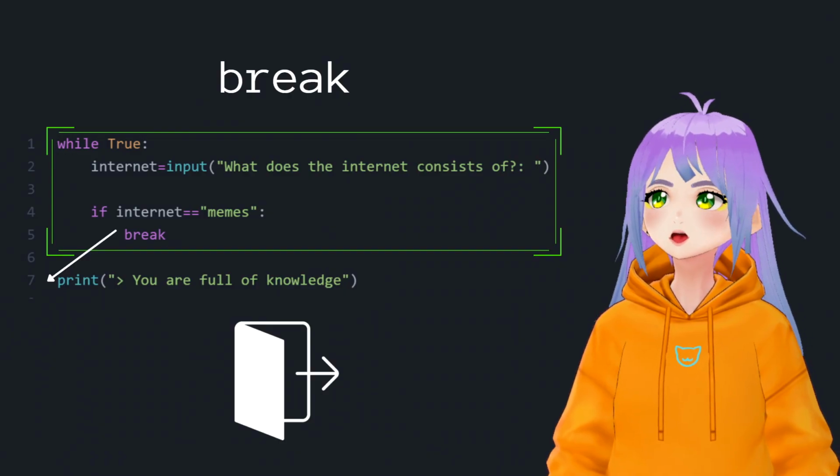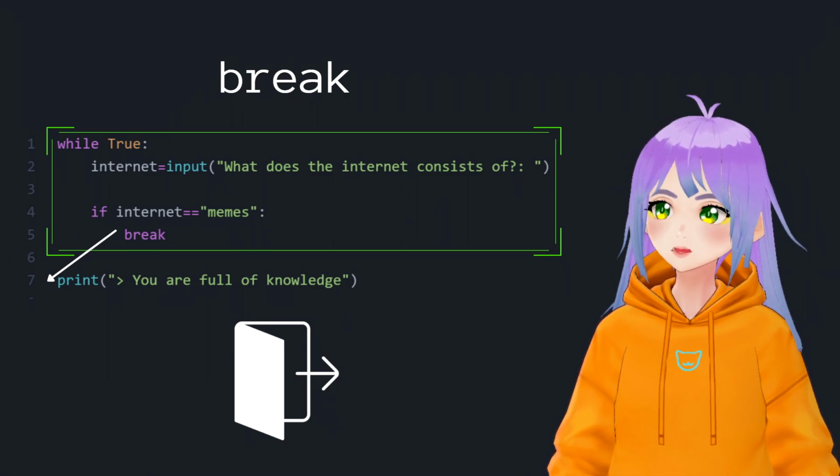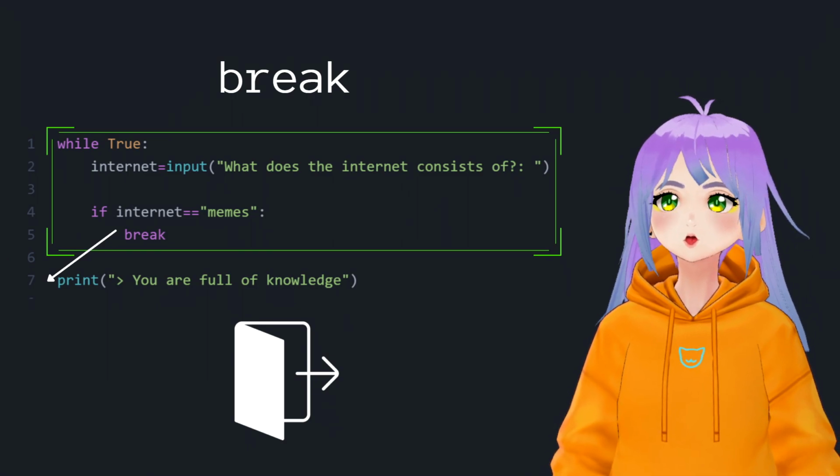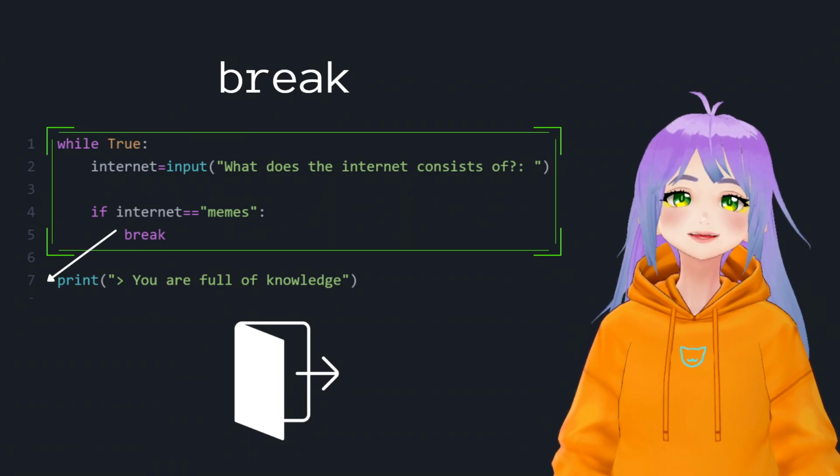In order to stop the program from running forever, we can use a break. Once the break executes, you get out of the loop.